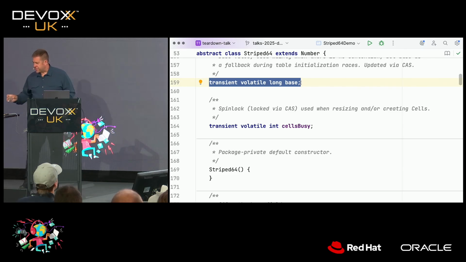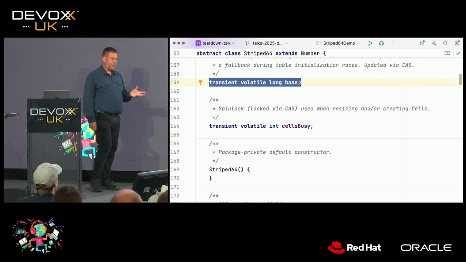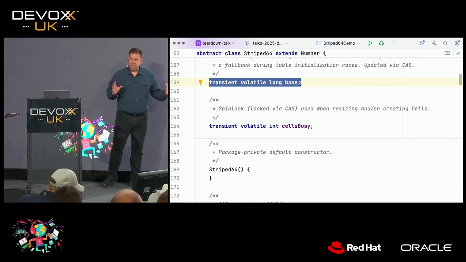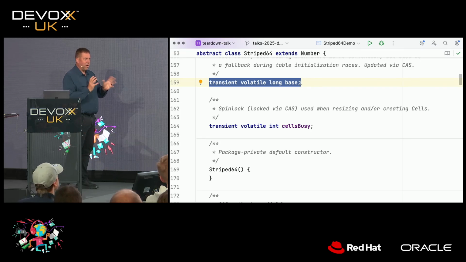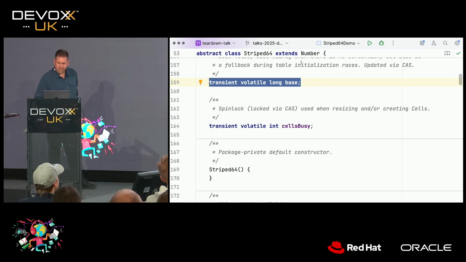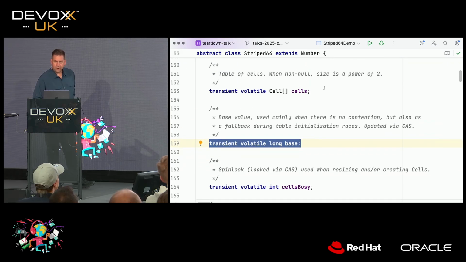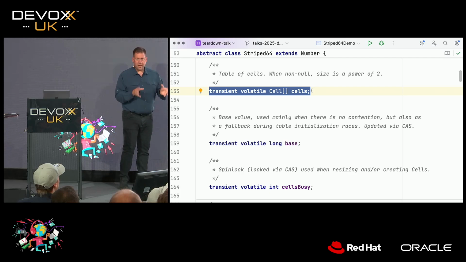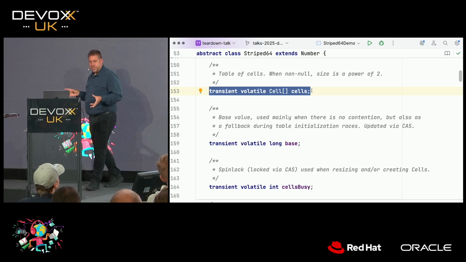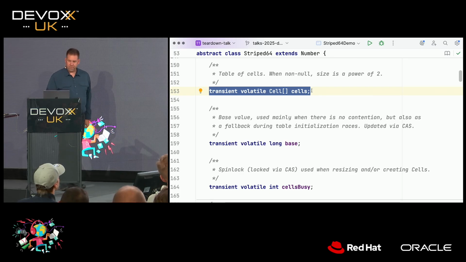Now, if you get a clash, if you lose the race on the compare and swap, what then happens is that they take a step back, they say, right, we had a clash on this long, let's make an array of cells. And this is why it's called striped, because it's called striped locking. So we now are creating individual cells. Each cell is approximately 128 bytes, so it's quite a big amount of memory.